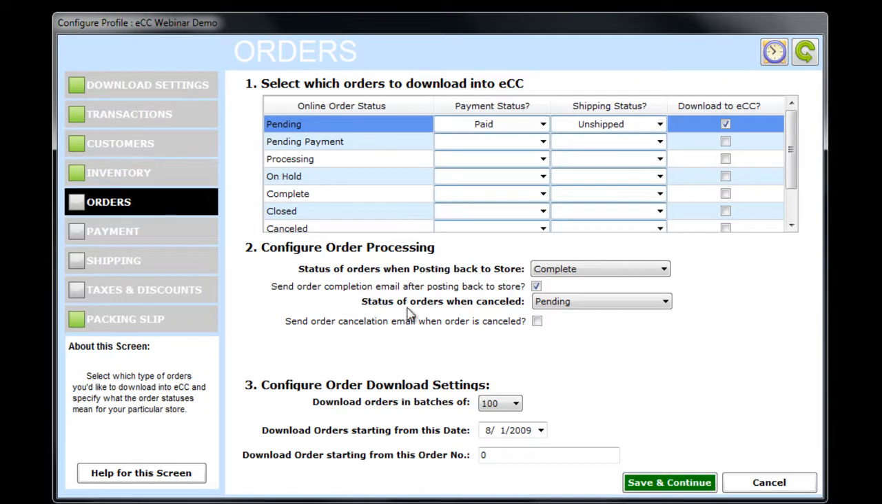The next choice here is the order cancellation option. So I can select the status if I choose to cancel the order from within ECC, and I can also choose to notify.